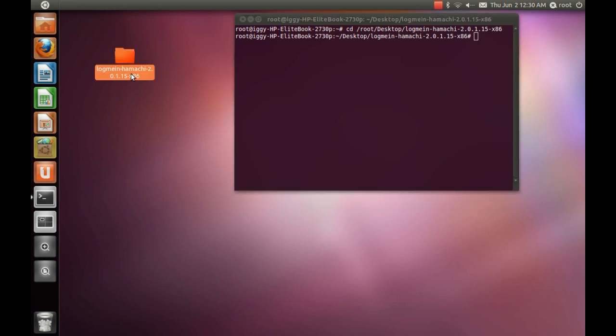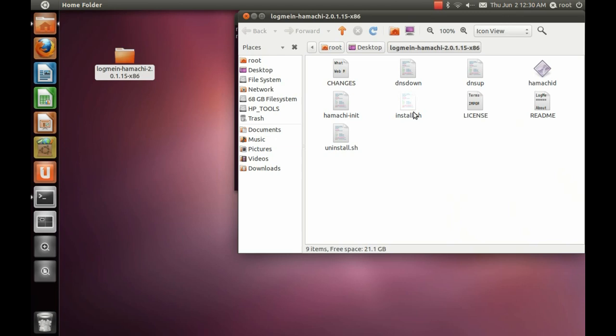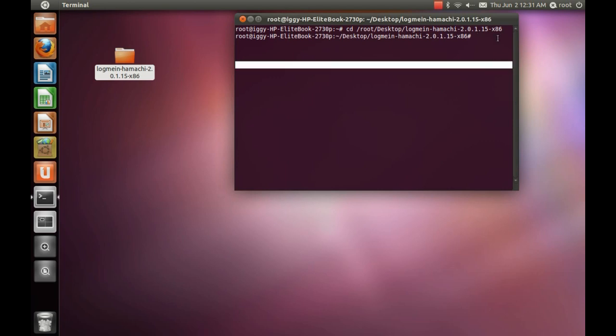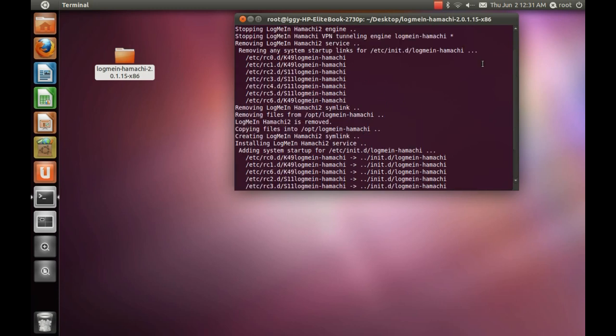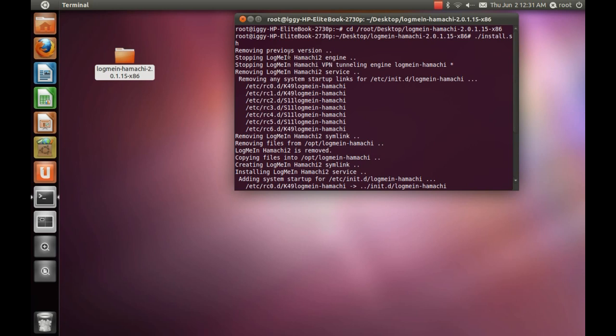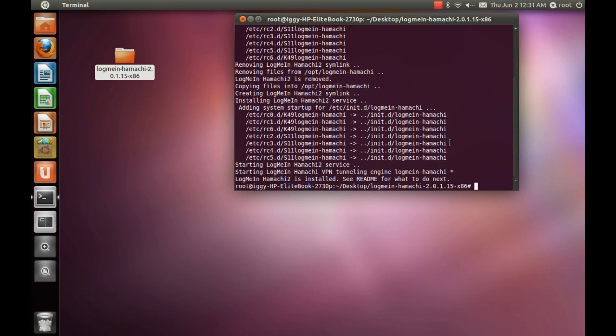Now there's a file, if you pull this open, the install.sh file. That's how you install Hamachi. So what you're going to want to type in is ./install.sh. Now, my version, I already had something installed, so it uninstalled my version first. As you can see, it said removing previous version, and installed the new one, which really doesn't make any difference. And then it says Hamachi is installed. See readme for what to do next.